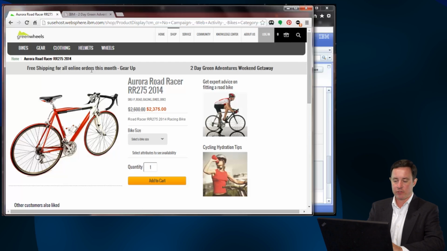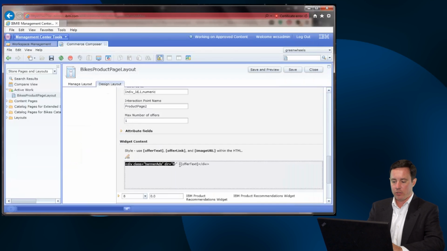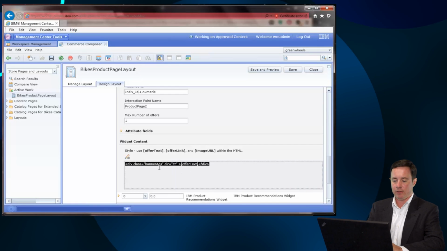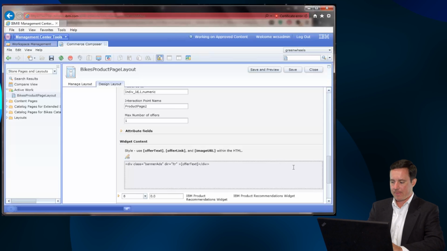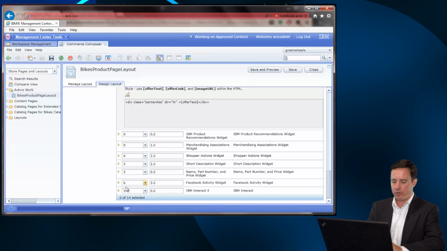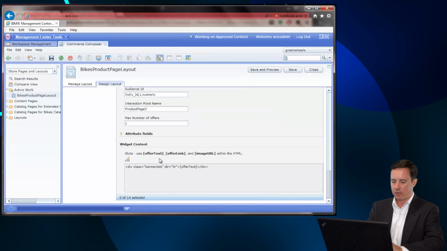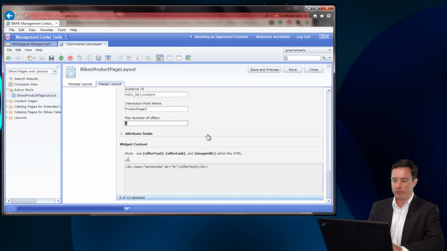It's just essentially text. And the way I did that was I just put a div around the text and added the class banner ads. And that's pretty much it. And then the last one is basically the same thing. It's product page 3, one offer, and it's just essentially showing the text.